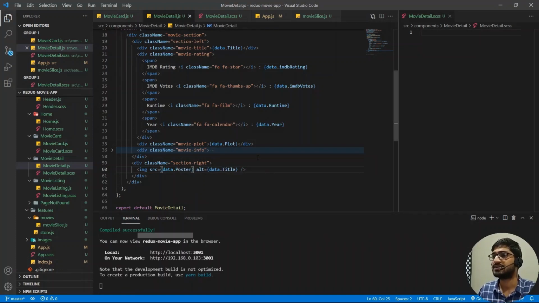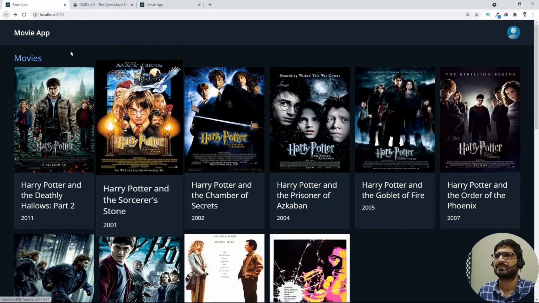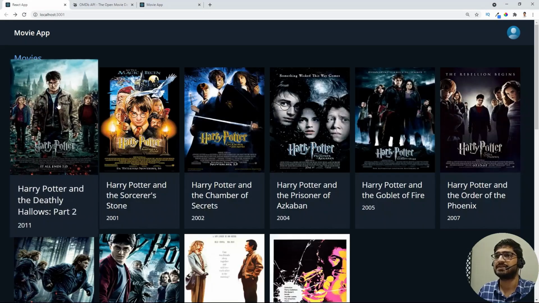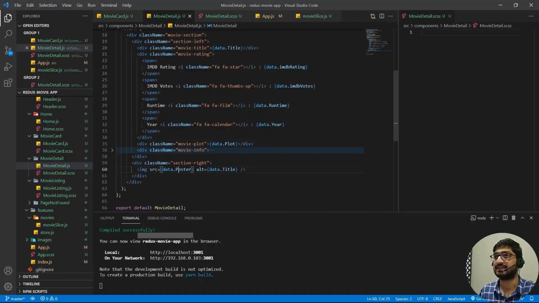All right, so now let's go and see how it looks. So if I go here and I will refresh the page, I'm going to click it here and I can see that I have all the information, but I need to add the styling to this information. So let's go and add the CSS.